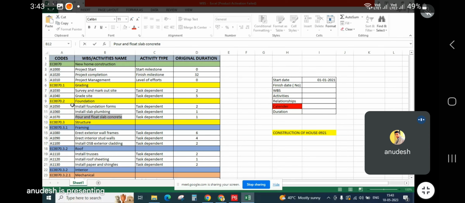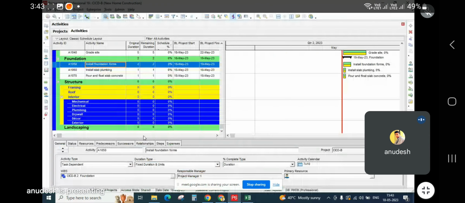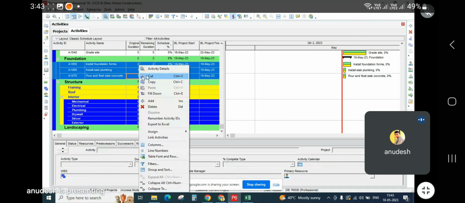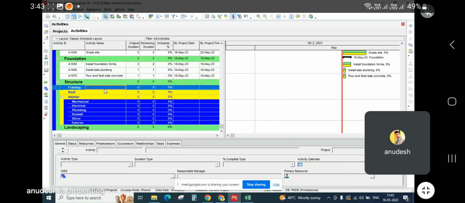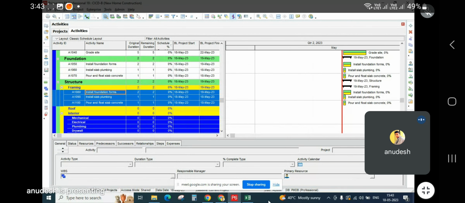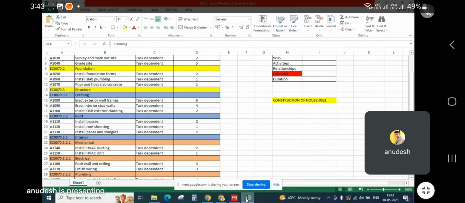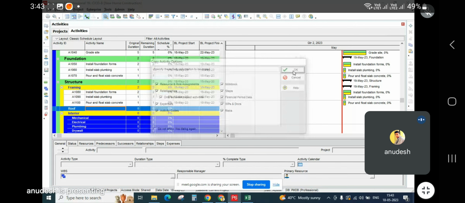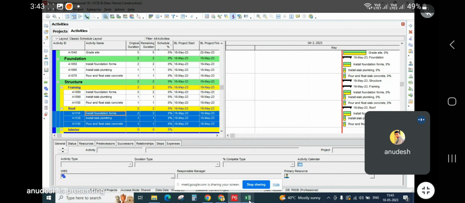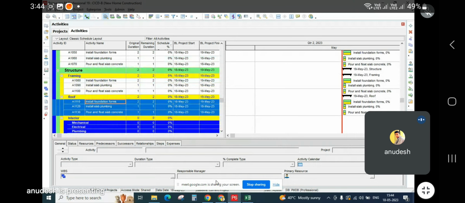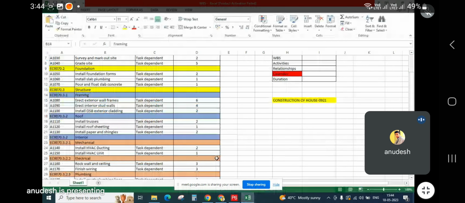Under the framing, you have three again. So what I'm going to do, I'll copy these three, copy and paste here. I'll change the name to this. Roof, inside roof also you have three. I'll paste again. Inside interior, you have another thing. So let's put down for the framing first.